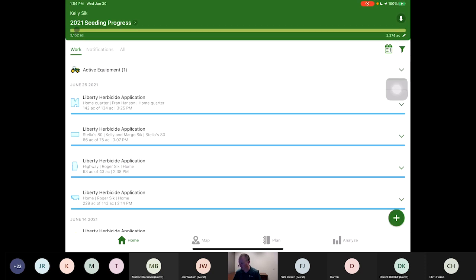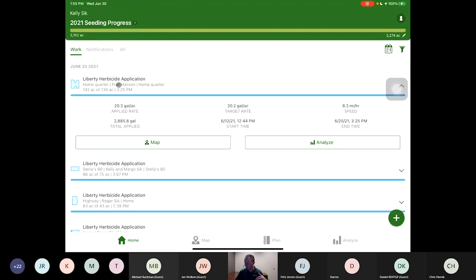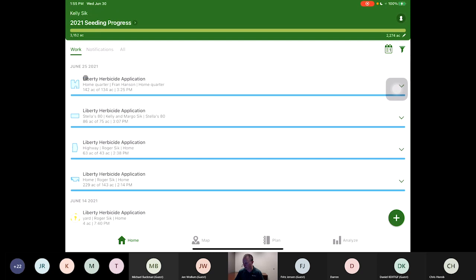Home gives us a timeline of what's going on in our farm. Especially with wireless data transfer, as data flows up into the Op Center, you'll see these things flow down from newest to oldest. Here's a Liberty herbicide application. I clicked on this drop down. If you have a boundary, you'll see that we have an active boundary here. It'll give us a progress bar as that gets completed throughout the operation. You can see on the top too, we have a 21 seeding progress. During seeding and harvest, you'll see this bar grow as data gets uploaded to the Operations Center.